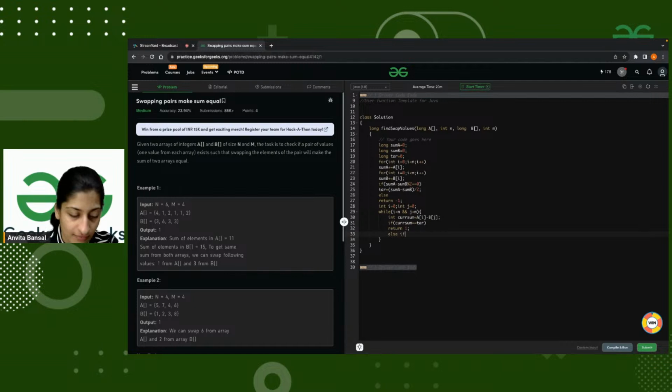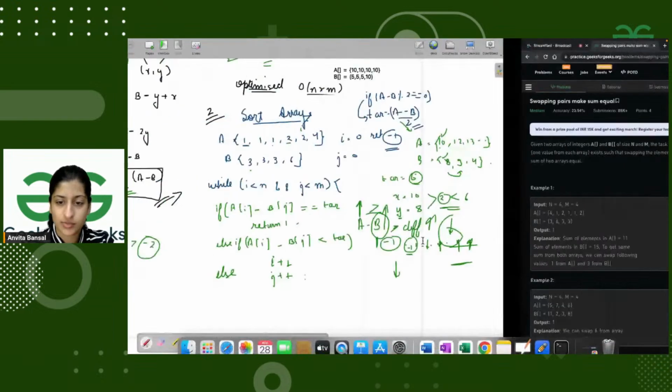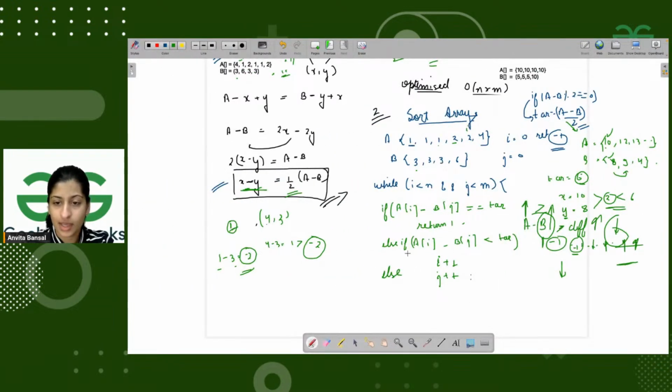Otherwise, else if your cur sum is less than your target sum. If A minus B is less than target, right? It is less than target. That means what can you do so that you can reach till target? You are going to do I plus plus. Why? X minus Y, you want to, this is still very less than your target. Let's say this was your target.